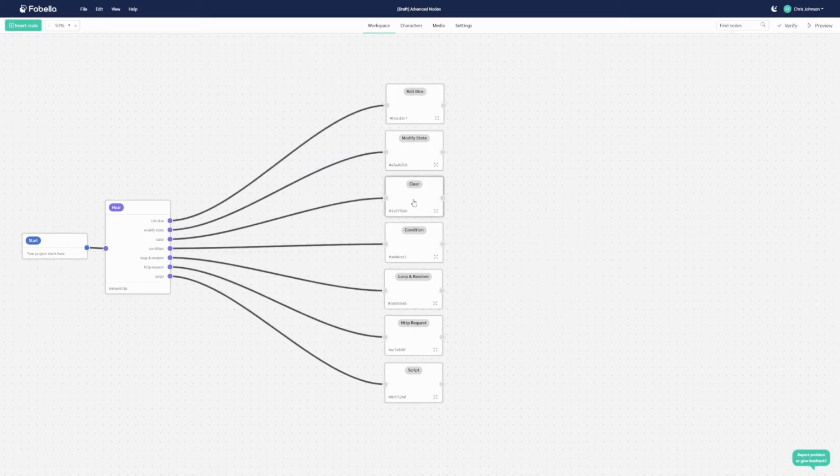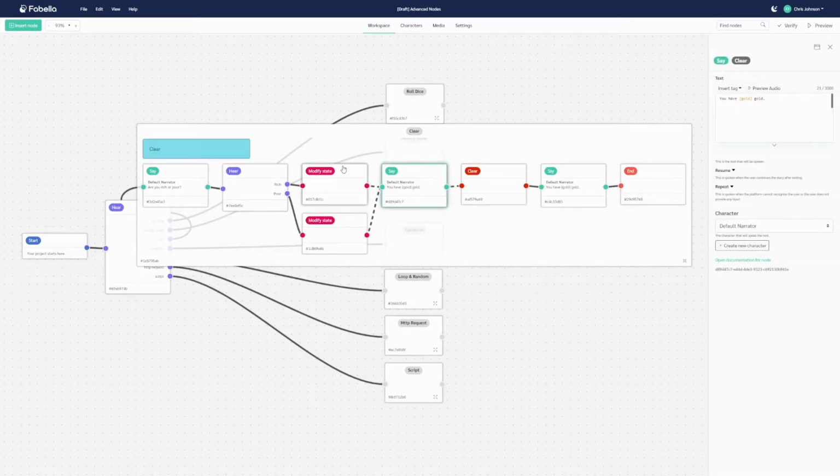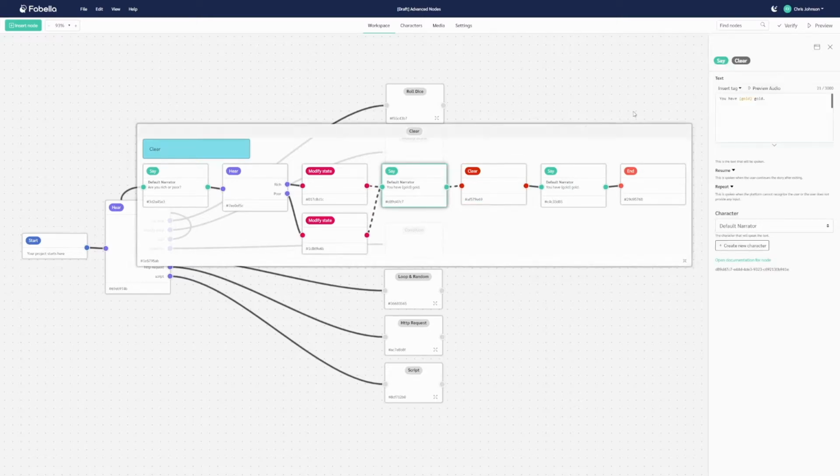So building upon that, if we come to the clear node, it's the same setup as before, rich or poor, but then you see that I have a clear node after it. What the clear node does is that it will clear the value of all of the states, not just the gold state. For example, say I had 2 or 3 more pieces of state. Those would all get cleared as well. So this essentially resets all of the data in your project. So let me demonstrate by running this project.